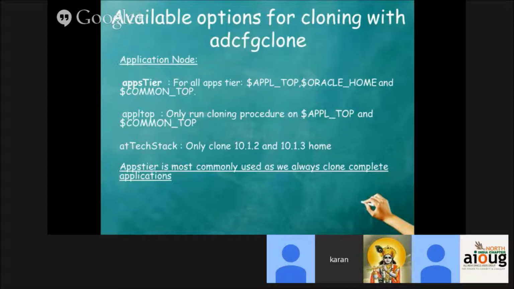And the third one is atTechStack. When you run perl adcfgclone.pl atTechStack, that would only clone the 10.1.2 and 10.1.3 homes. It will not make any changes to the Apps top and the common top. So basically, whenever you clone and you want to give an end-to-end delivery, you should always go for appsTier.